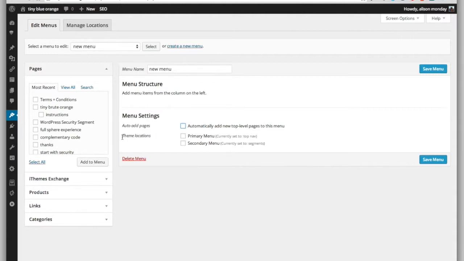And then the next option is theme locations. Now this is pretty dependent on your theme that you have installed. This also exists under the Manage Locations tab. So now that you know what those menu settings are, let's go ahead and add some pages.